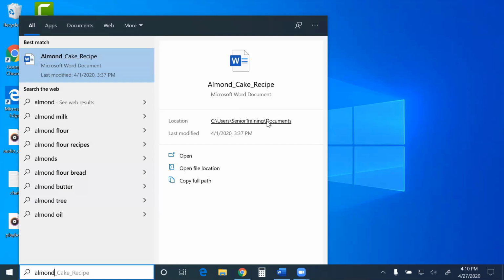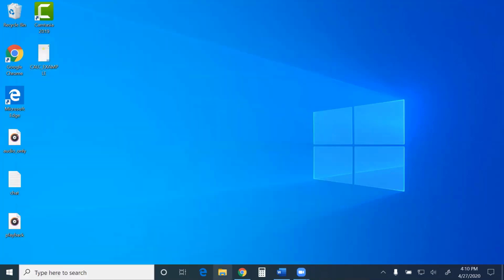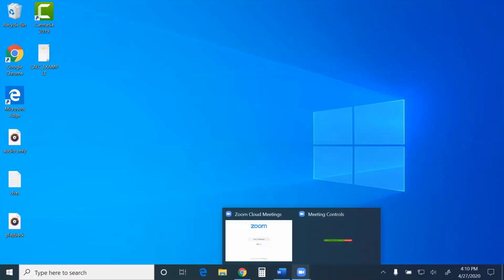This is part of what we're going to talk about here in the beginning: what in the world does this whole path mean? What is the C? Why is it showing up under something called users? We're just going to get into a little bit about what all that means. Let's imagine for a moment that you have a large filing cabinet sitting right next to you, and in that filing cabinet are a bunch of folders.